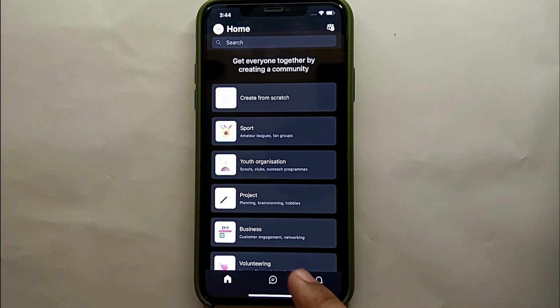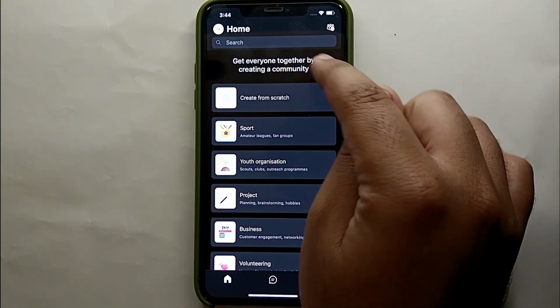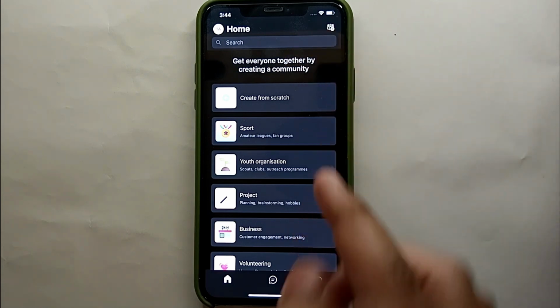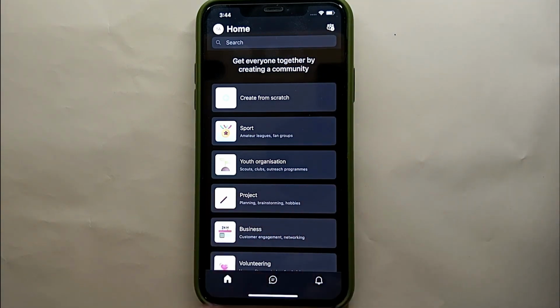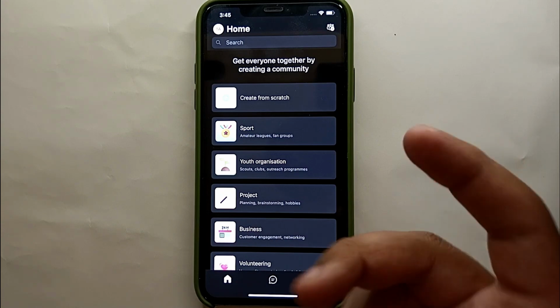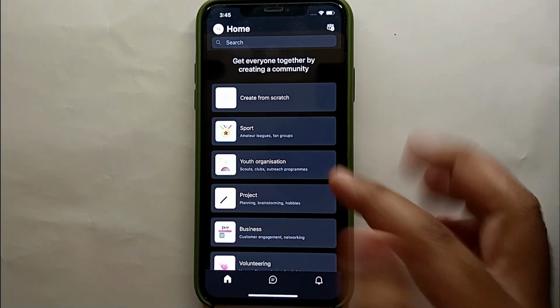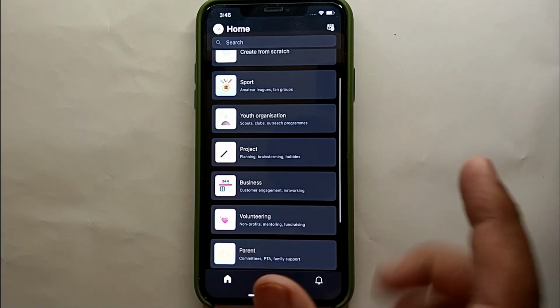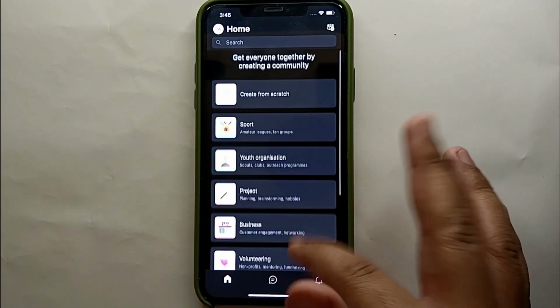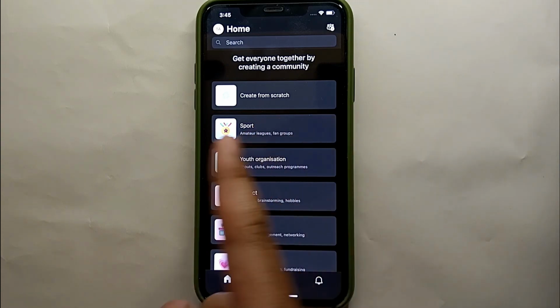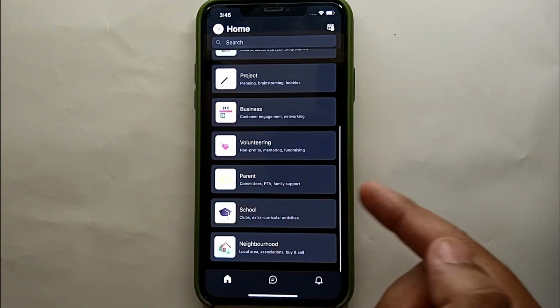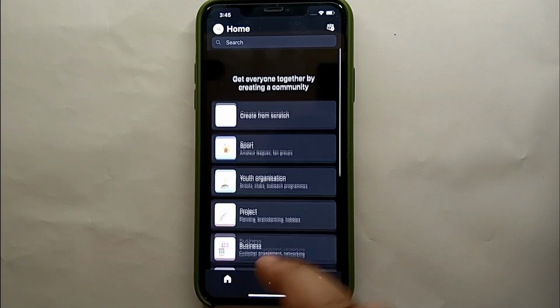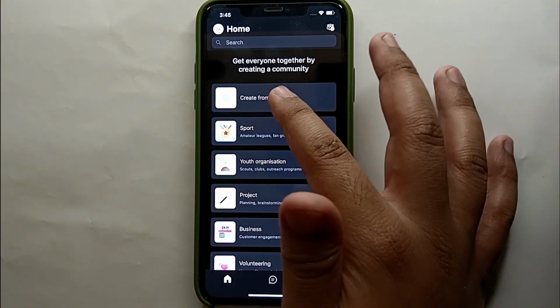Once you click on it, you will see we have the option to create communities. Here we have a lot of different options through which we can create a community. We can create it from scratch, or maybe we can create it from the templates. It's all up to you. Whatever you want to do, you can do it. Here we have sports, youth organization, project. You can choose any one of these. You just have to tap on it, do some customization, and your community will be created. Otherwise, if you click on create from scratch, then you have to create the community on your own. So you can choose any one of these options, whatever you like.